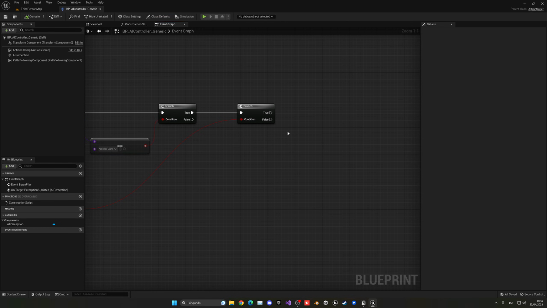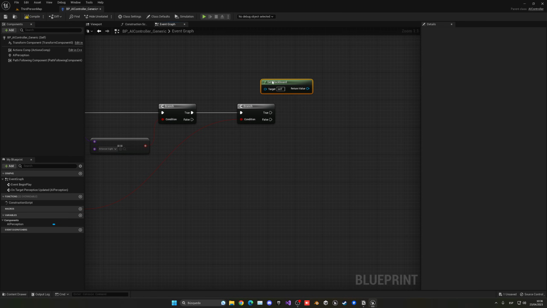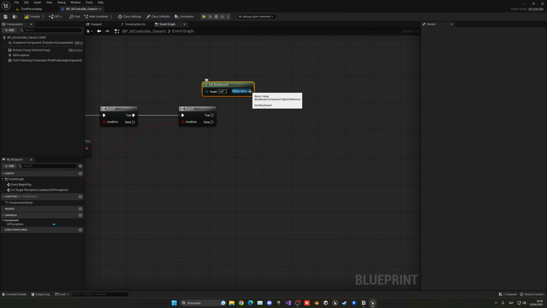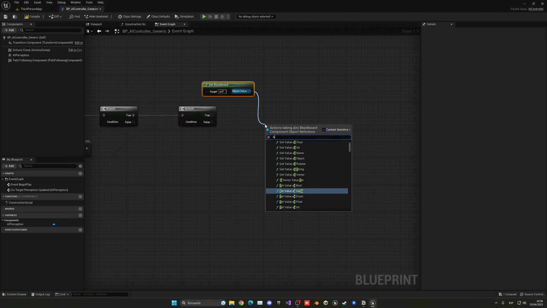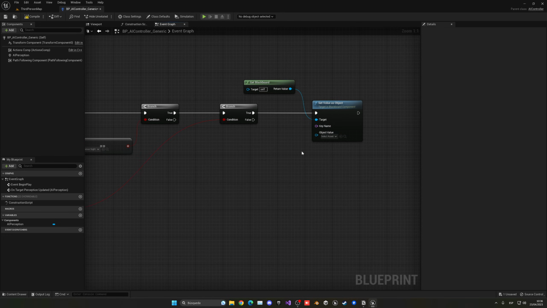So what we can do is just go and right click, get Blackboard, and because this is the AI controller, we can directly just access the Blackboard. And then we have this variable which is set value, and then we're gonna say as object. Okay, what is it here? So basically our variable will be as object.